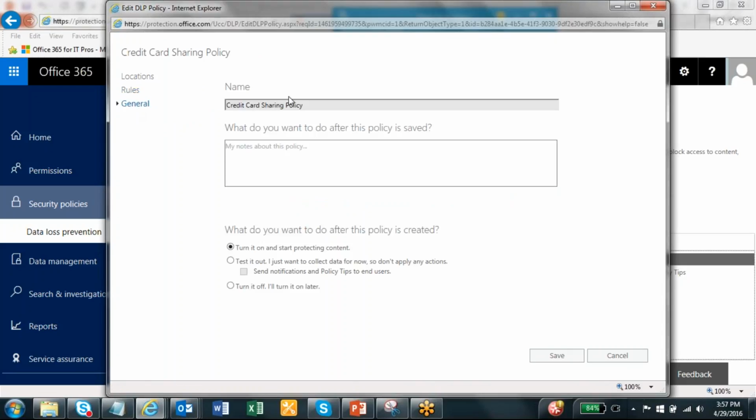In general, this is the name of the policy and the description. Here you see that there are three options. We can turn it on and start enforcing this policy. We can also test it out. So we can say that right now we are just testing how many such documents exist in our SharePoint Online sites or OneDrive for Business sites. We can just collect the data, and we can notify people by email or policy tips so that their work is not interrupted.